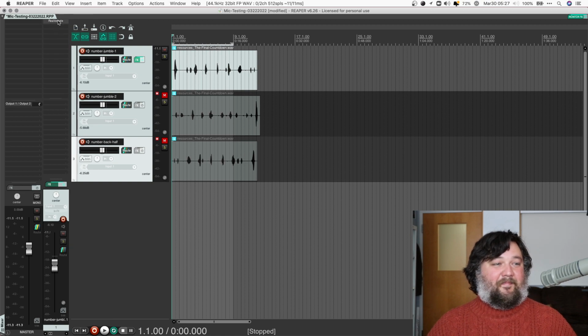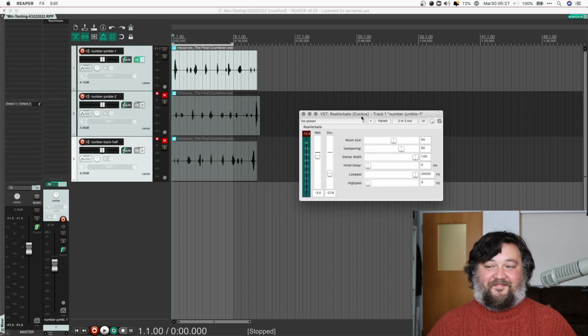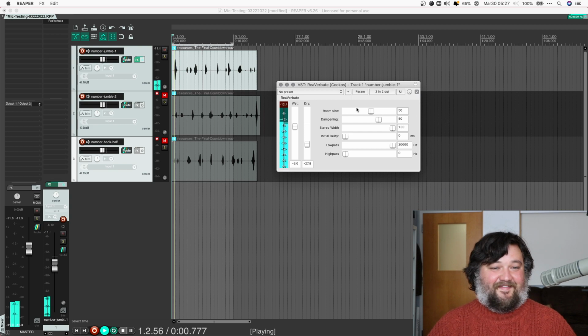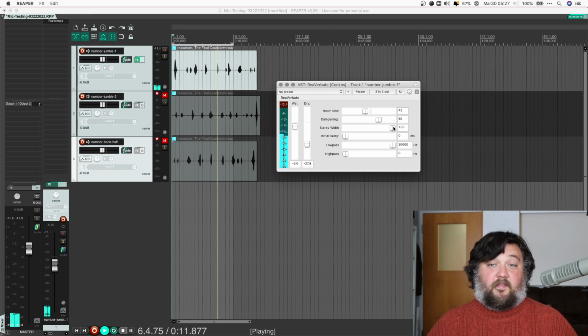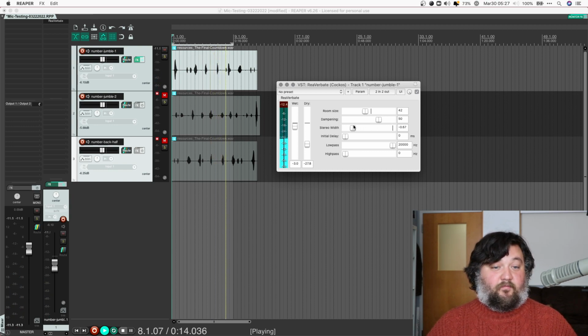All right, let's open it back up. Here we go. Again, if we change the room size. Great. Stereo width is going to affect how wide this reverb sounds.